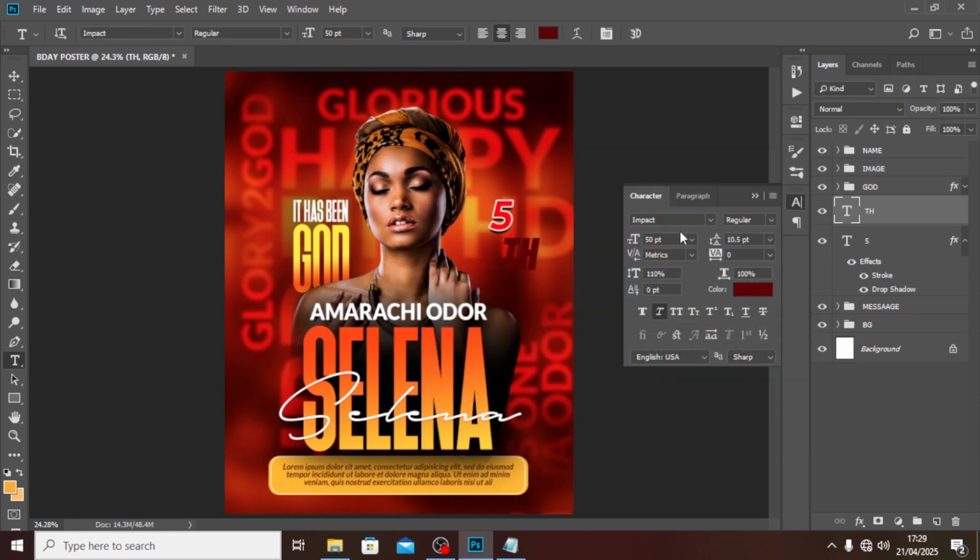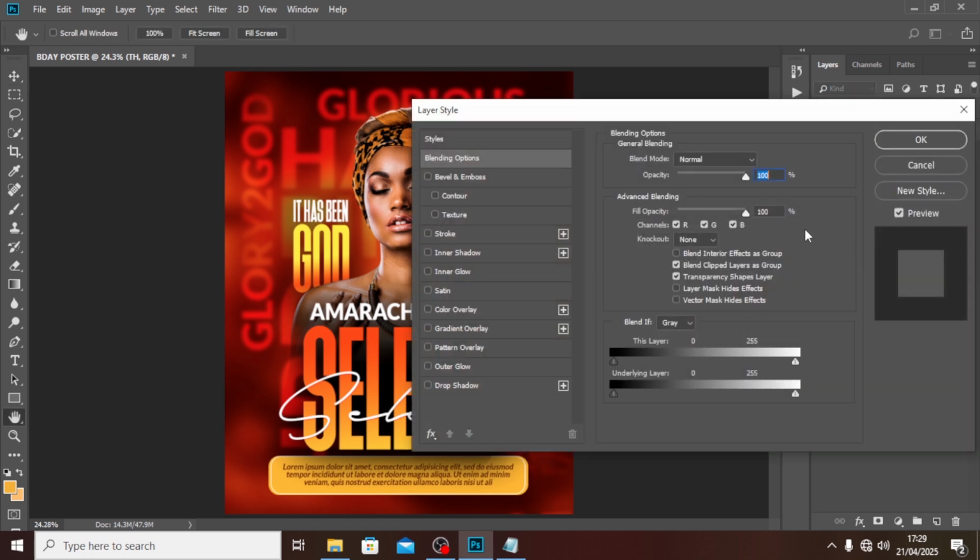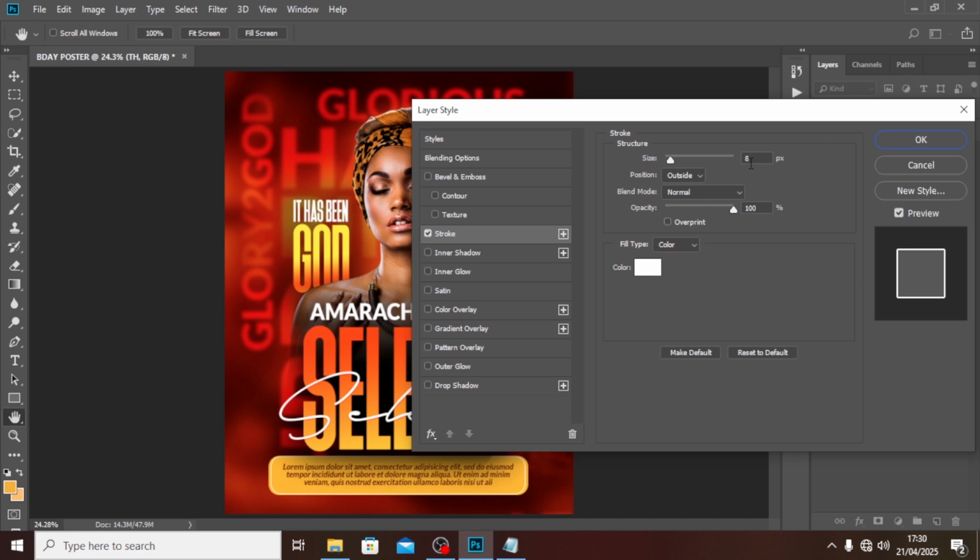Okay, now the font size, we need to decrease it drastically because that is not the center of attention. 5 is the center of attention, so 5 has to be big. The rest of the information needs to be a little bit smaller. I'm going to double click it, and I'm going to give it stroke as well. I'm going to give it 8 here, outside here, color white here.